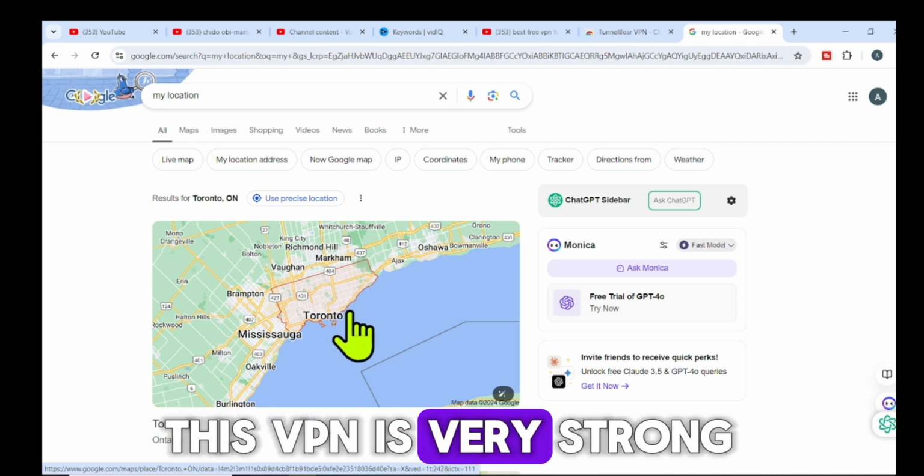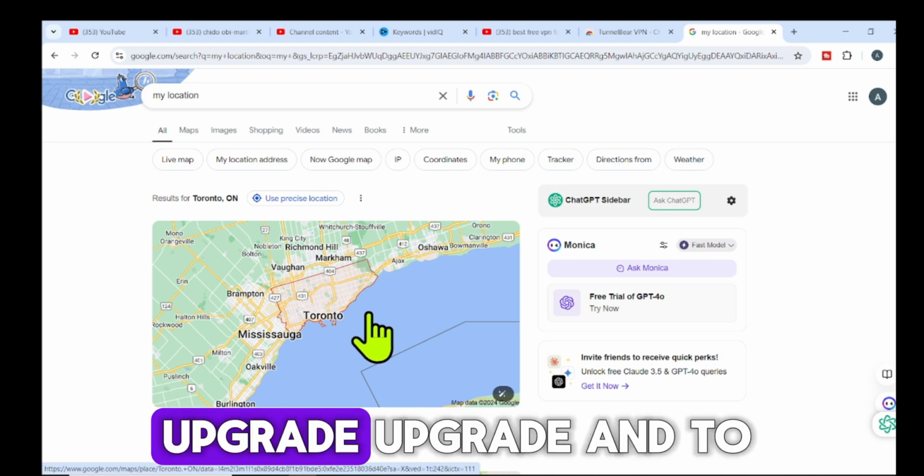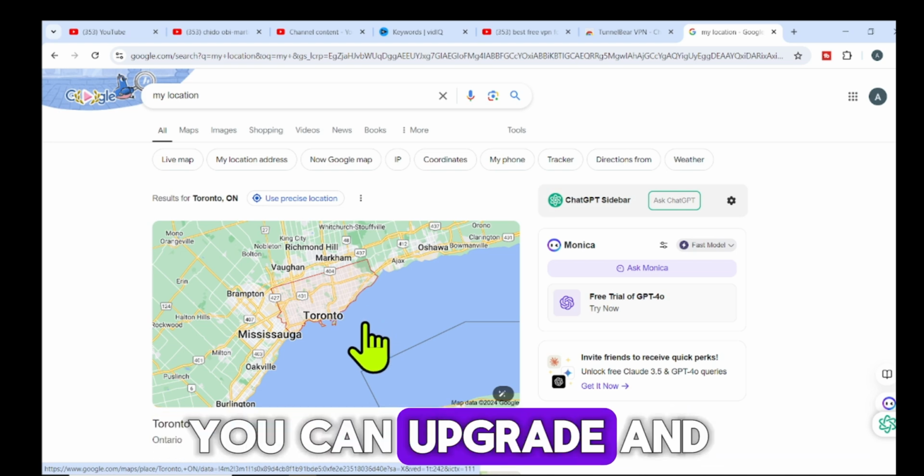This VPN is very strong and it is 100% free for starter. But if you want to upgrade to other plans, you can upgrade to other plans.